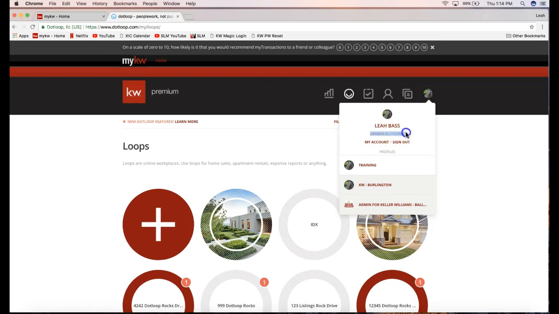So first of all, your member ID. Please make sure to take note at least of where to come back and find this. If you were to call the Dotloop support phone number, and their phone number is at the bottom of every page in Dotloop.